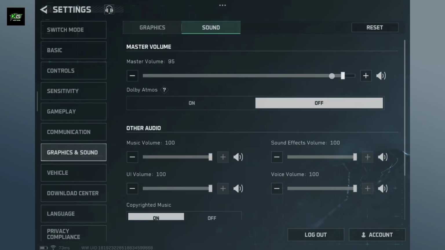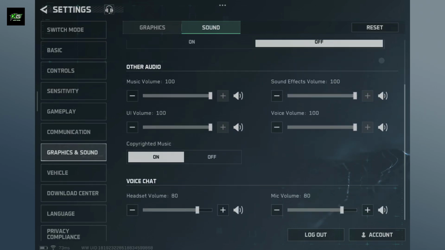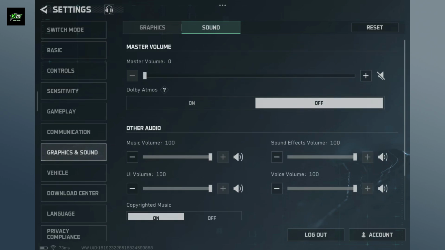In order to completely turn off the volume from the game, go ahead and reduce the Master Volume slider. Drag the Master Volume slider towards the left and make sure that it is 0. After you mute it, you will not be able to hear any sounds in the game, which includes other audio and voice chat as well. So that's how you can easily mute your volume on Delta Force.